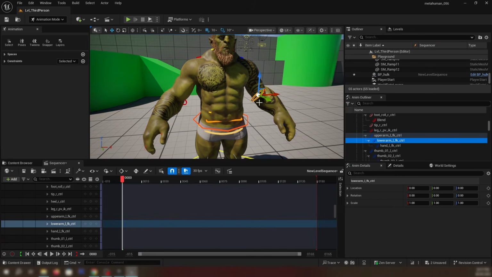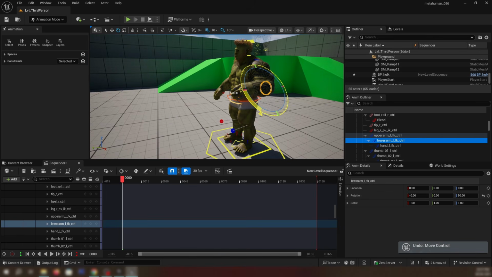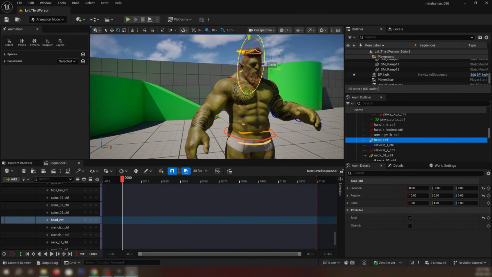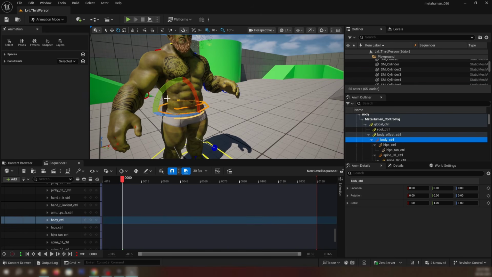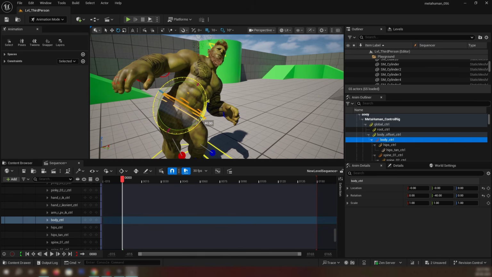So the control rig is not adjusted to the body mesh. Yeah, but it's there. We can adjust it. Yeah, everything works fine. Head movements are there. Body movements are there. Groom is intact. Everything is intact.